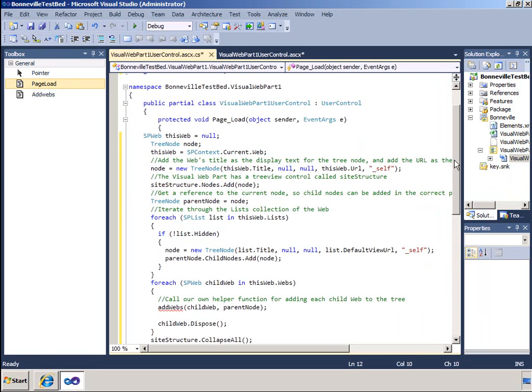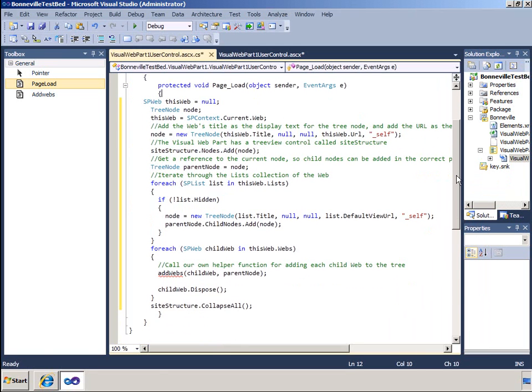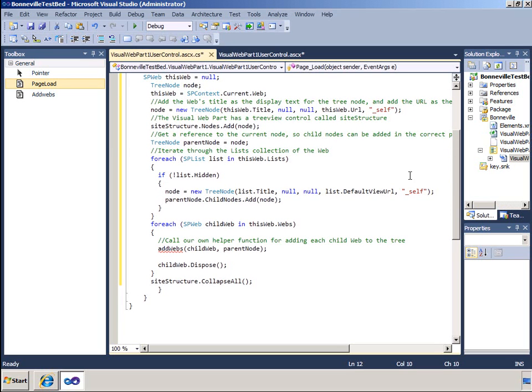So I first of all set the thisWeb object to SPContext.Current.Web, and from there I can start extracting the properties of the web object, such as its title and its URL, which I will use in the tree node. I add my tree node to the tree, and then I can start iterating through the lists in the website. So we have a simple for each SPList in thisWeb.Lists iterator. Now within my loop I can refer to each individual list by my list variable and extract things like its title and default view URL, again for use in the tree view.